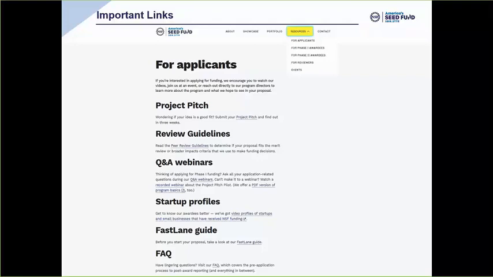there is a lot of really good information here about peer review. There's information on webinars, some information about our current grantees. There's a detailed FastLane guide that really walks you through that proposal submission process on FastLane. And then there's also an FAQ, which covers some really important information about your application. So definitely take a look at that FAQ.